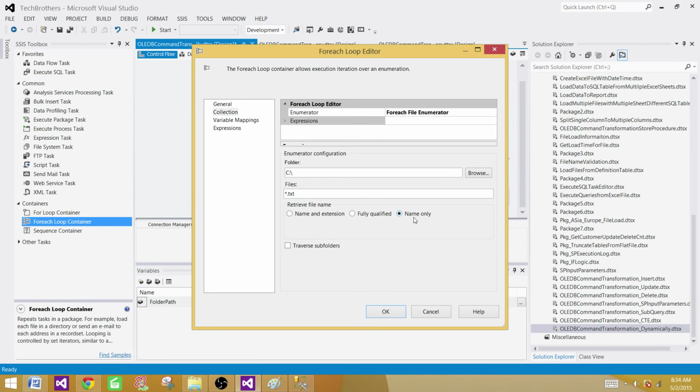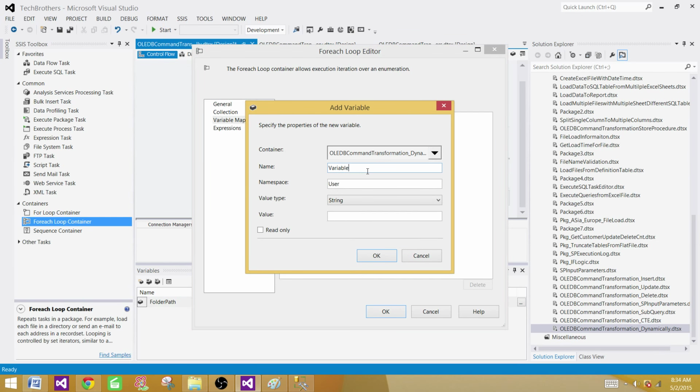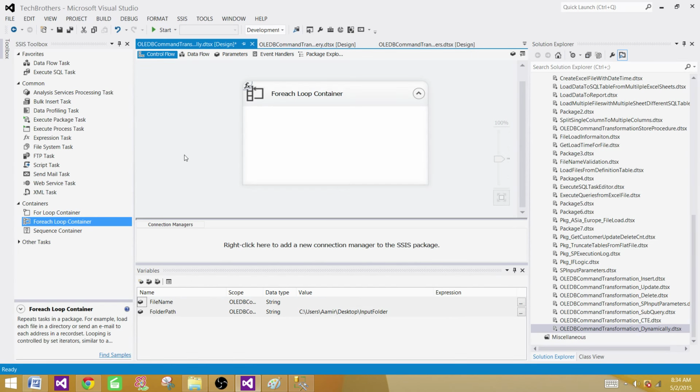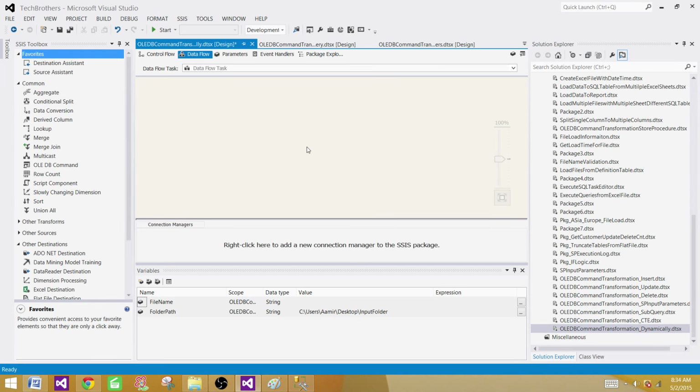So we will be using only name here, and then we are not going into the subfolder, so we don't need to check mark this part. We are only reading the files from the main folder. Go to mapping, and here we'll say file name, and this is going to be string. Now we are all set. Next part, we will be using the data flow task to read that file and load into the table.